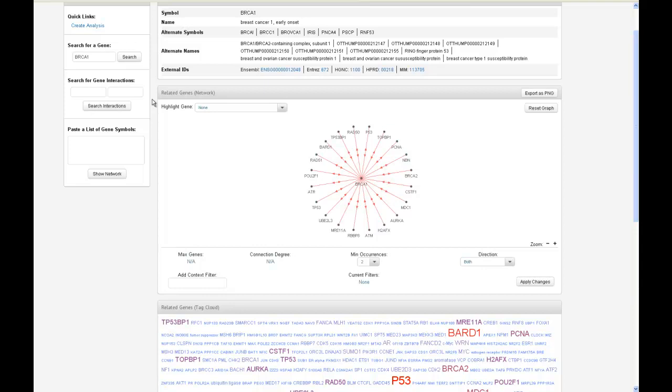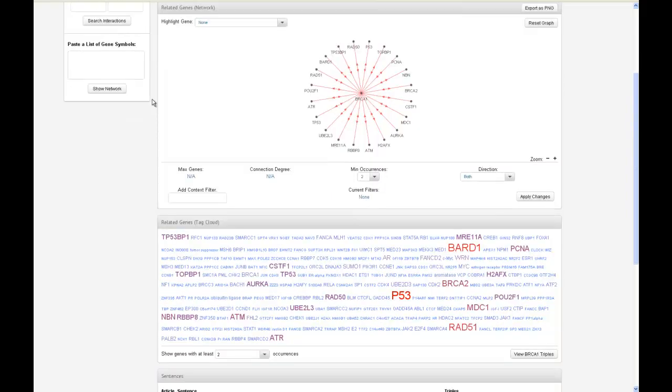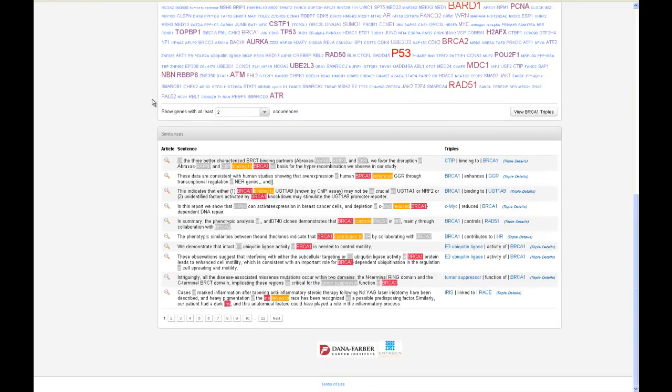Several options are available to identify the most interesting interactors, such as context, connectivity, minimum number of citations for each interaction, and the maximum number of genes to display. Below this, a gene name cloud is displayed, allowing users to easily identify the most studied interactors, and to click on them for further annotations. And at the bottom of the page, we have a list of sentences extracted from PubMed to help users better understand the context of where these interactions were found.